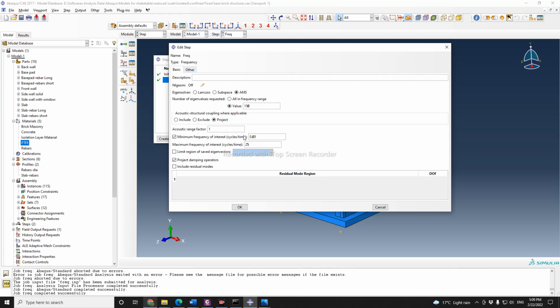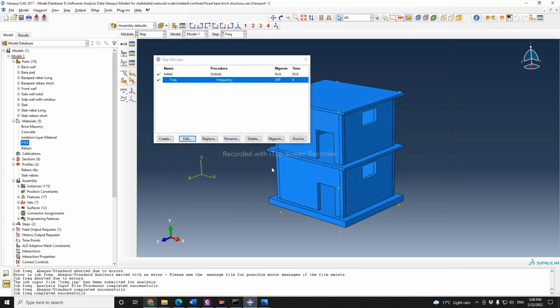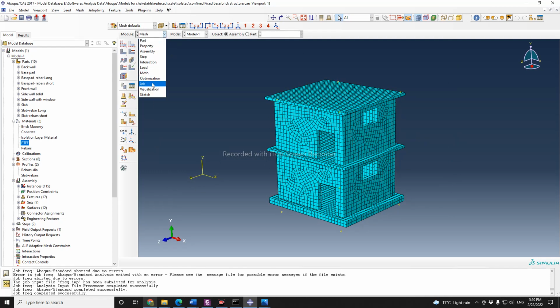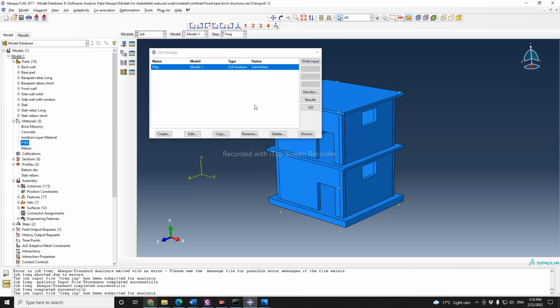So this is something that I've done, and in the other I leave all these coefficients by default and press OK. And okay, dismiss it. Load, nothing to do here. Mesh, it's the same, coming toward the job, and let's just submit it again. Let's see what's going on.